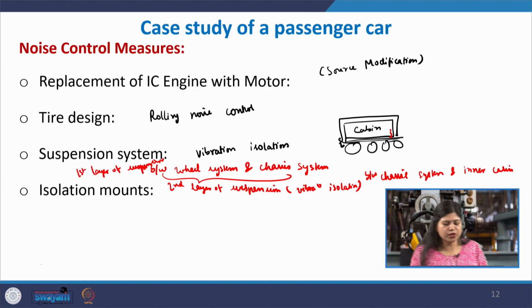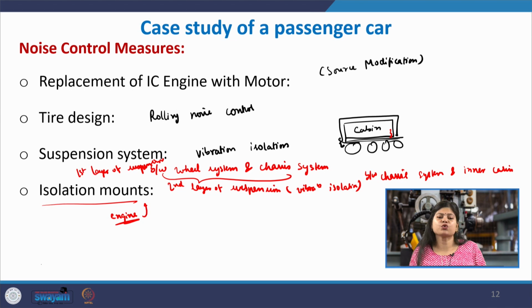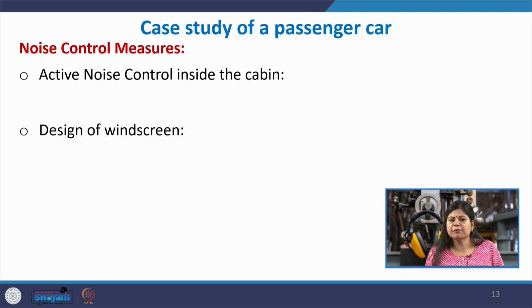Then there are the various isolation mounts. The engine can now be mounted using isolation mounts, so that the engine noise, which could be both airborne and structure borne, is controlled. At least to control the structure borne component of the engine noise, you can use the isolation mounts. If any other part of the automobile is creating a lot of noise, you have to make sure that the way it is mounted into the rest of the body has proper isolation on those mounts.